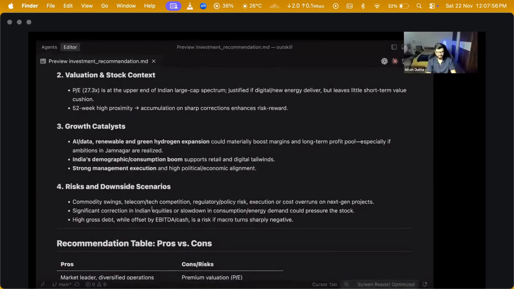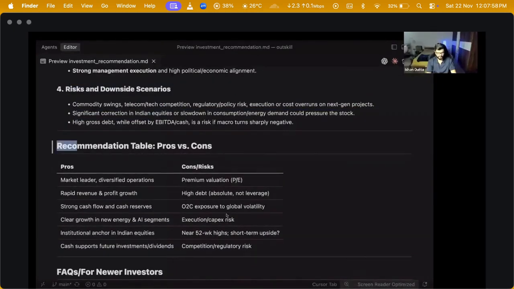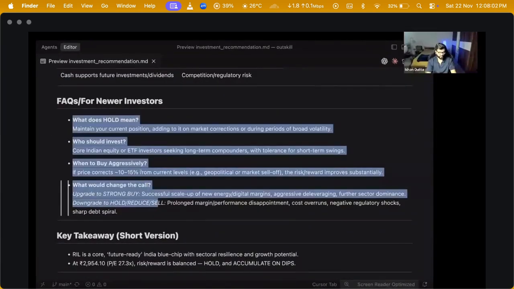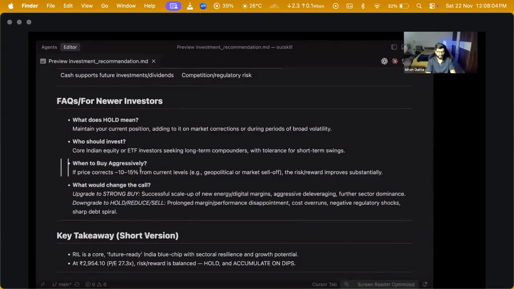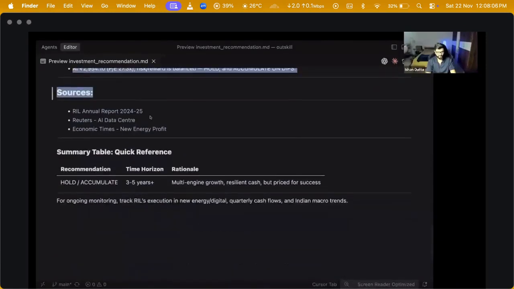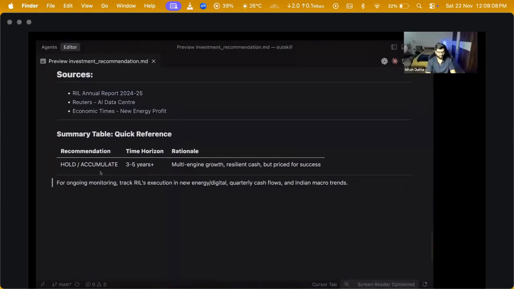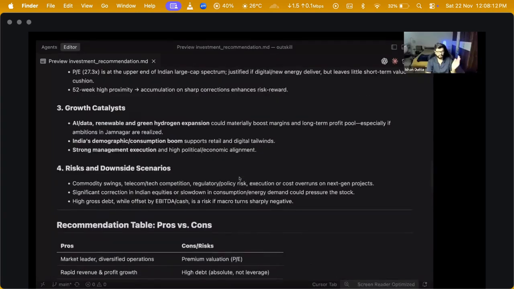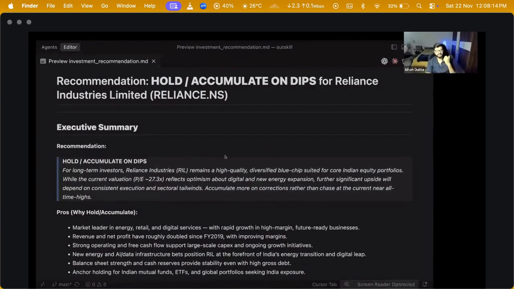Growth catalysts, risks that are there, recommendation table, pros and cons. FAQs are also there, like what does hold mean, who should invest, when should you buy aggressively, key takeaways, what are the sources the data was taken from, and a quick summary. So this entire thing you will get, you just need to give the name of the stock. And there are multiple different things happening here: custom tooling, agents running in parallel, multiple contexts being passed between different agents, and so on.